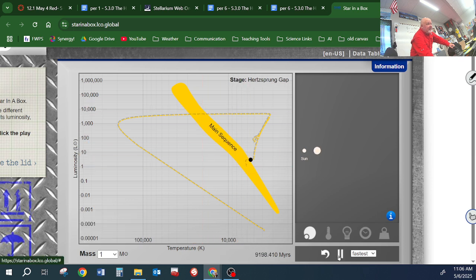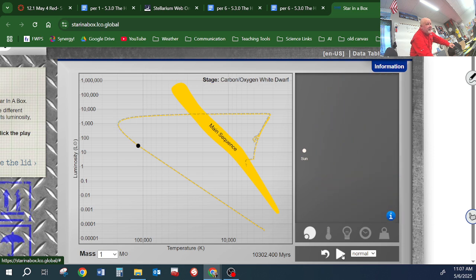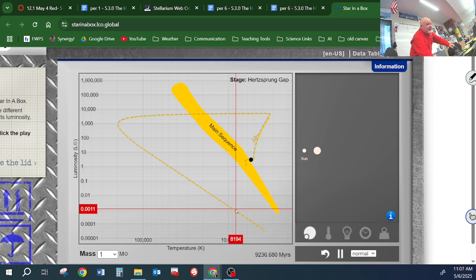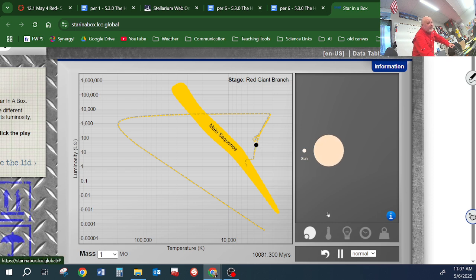If we hit play, what you're going to see is there's our sun. In about 5 billion years from now, as the core starts to collapse and pushes out the hydrogen, this is how big our star gets. From here, it sheds it off, and it should have a little small dot. It's too small to see down here in the white dwarf area.